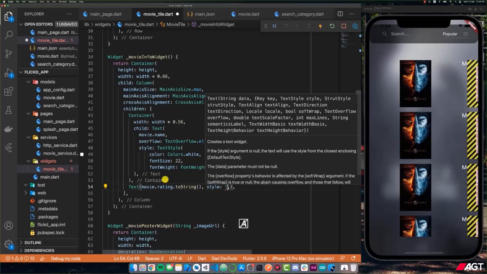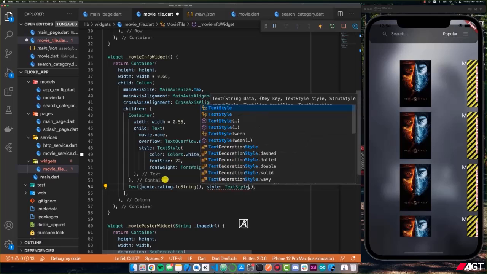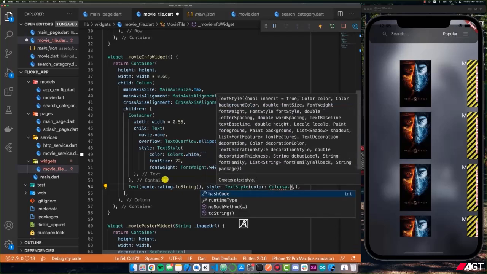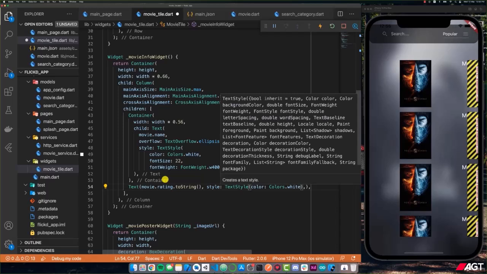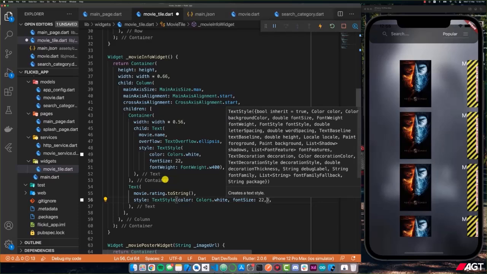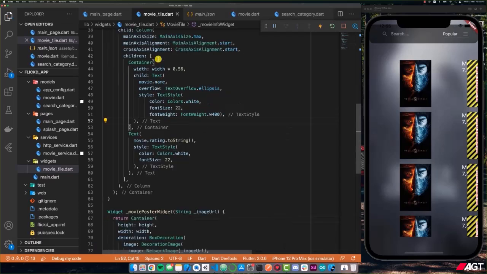And the style is going to be text style, and then color, and then it's going to be colors.white, and then the font size is going to be 22. Okay, so now that we've defined the actual container and the text widget, one of them containing the actual title of our movie, which is the name, and the other the rating, I'm going to copy and put them inside of a row, because right now they're being stacked in a vertical fashion, and I want them to be stacked in a horizontal fashion.